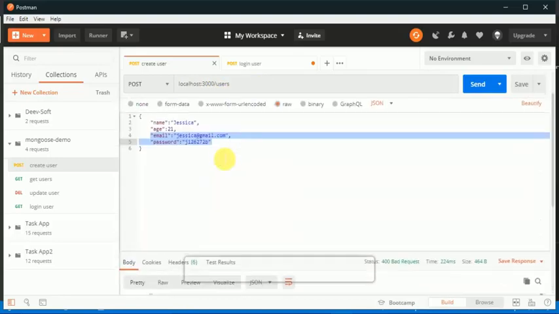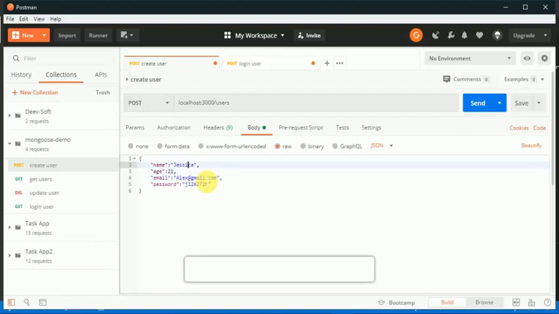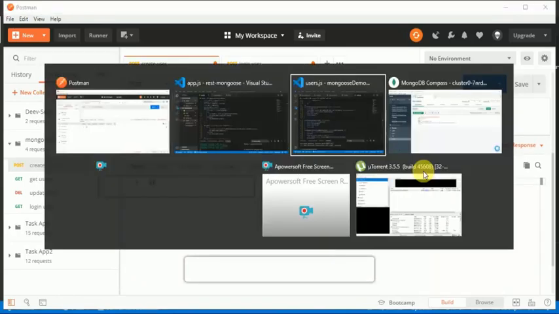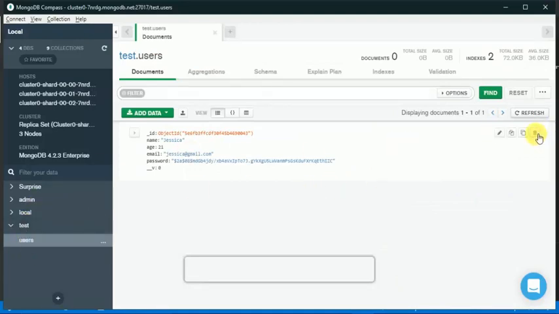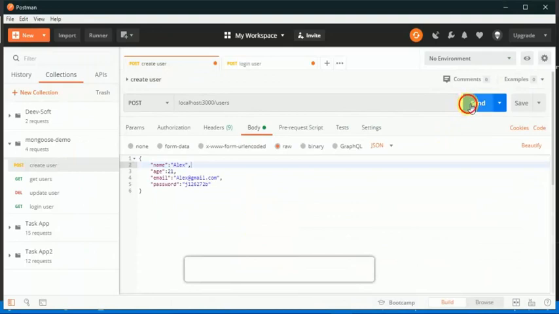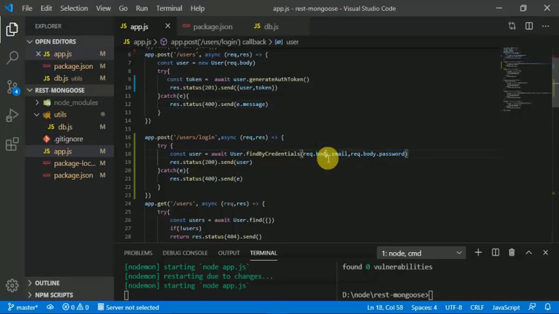So here we are going to see login, create user, and now we are going to change the email from Jessica to Alex and the name to Alex. Now if we save it, yeah, it's giving an error because we have changed the model. So first we have to delete our user from here, then we can see that it is giving the required result. You can see now that the user is being saved with the tokens, and we are giving back the token also.